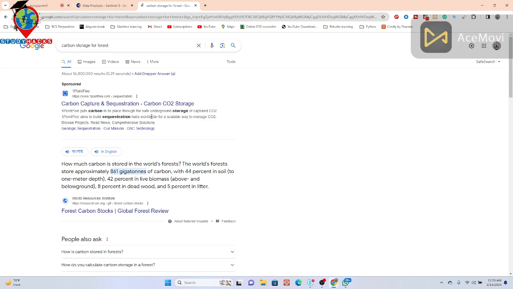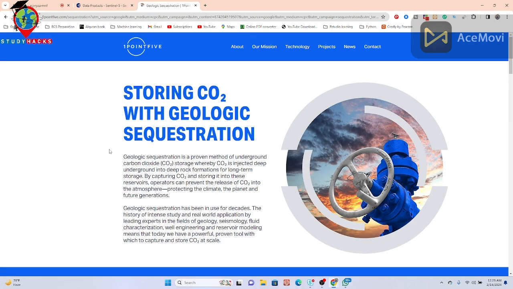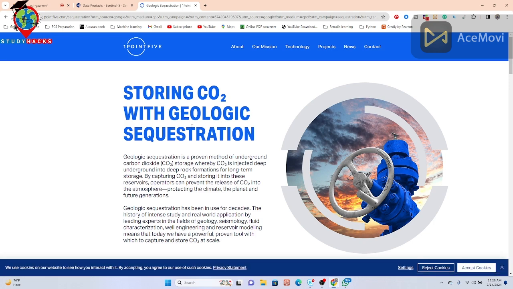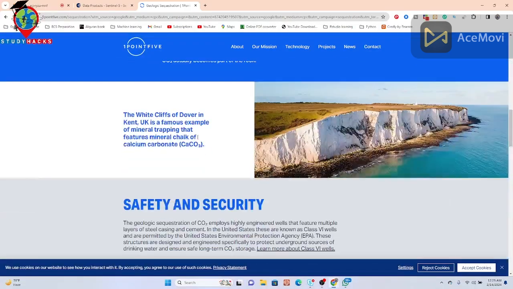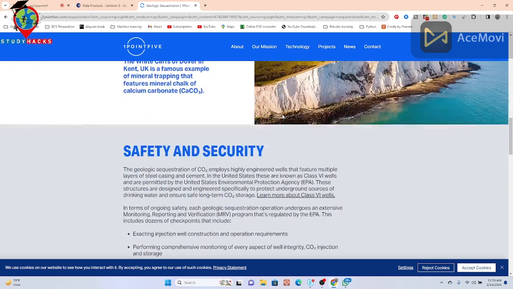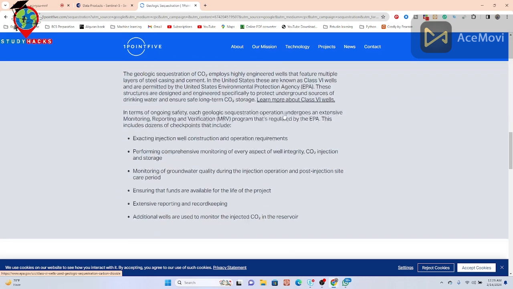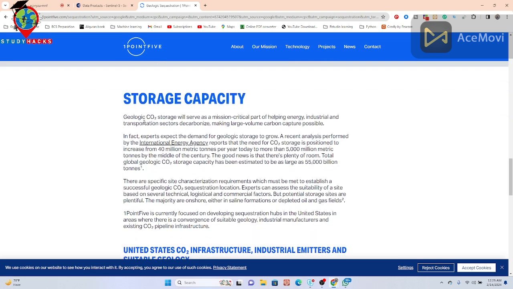Here you can see another thing. I simply opened one link: storing carbon dioxide with geological sequestration. This is another way. Suppose you want to identify, for any specific forest or specific trees, how much carbon dioxide they use for photosynthesis. So basically we can get two things from here.